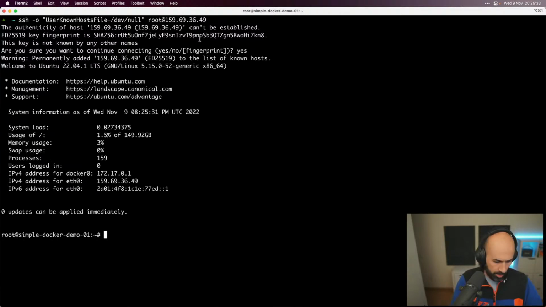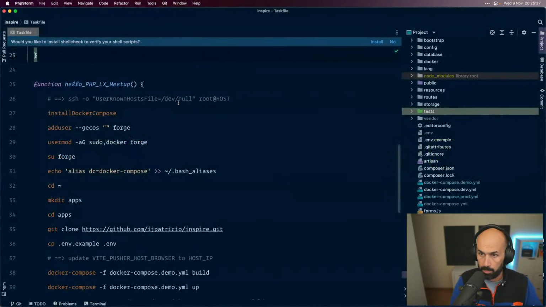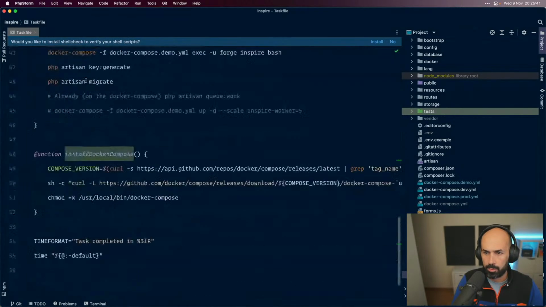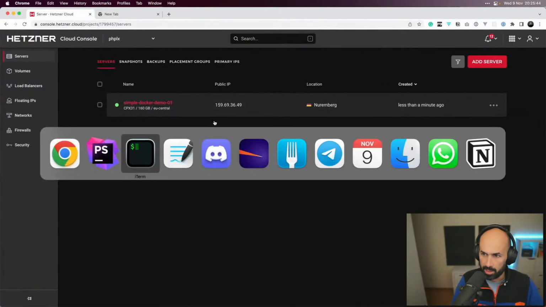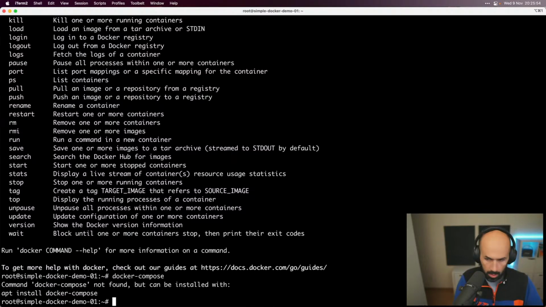Okay, so we're inside, and we're going to install Docker Compose. I mean, because I think we will not have it. Let me check. So Docker we do have, right? And docker-compose with a dash we don't. And Docker Compose. Oh, we do have docker space compose.